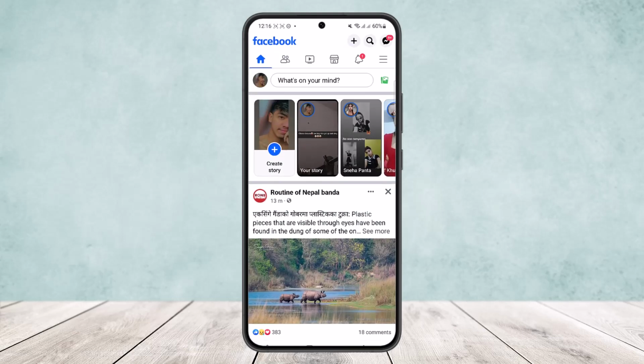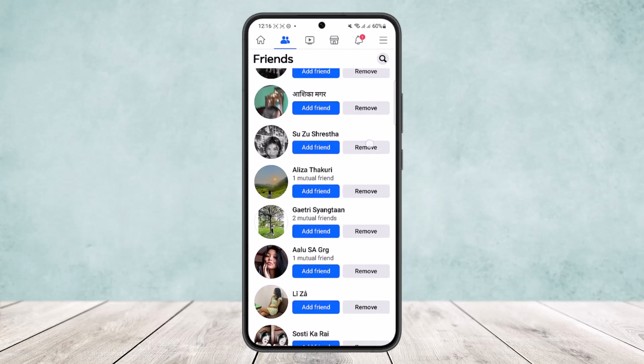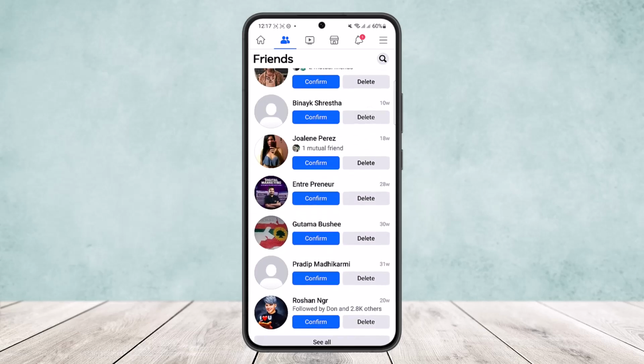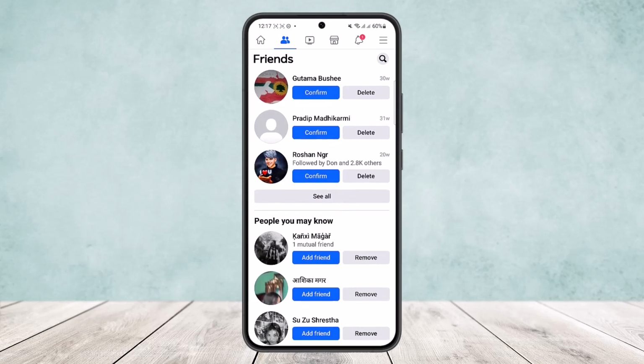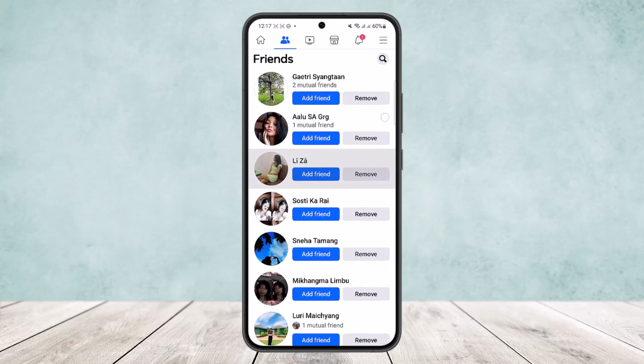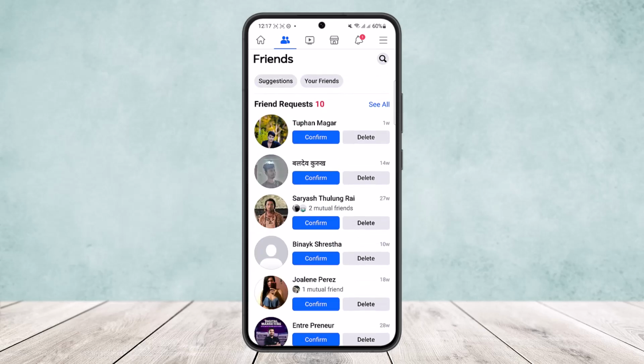Now you can head into the friend icon that you can see just beside the home icon there, and you'll be able to receive friend requests here. If you have received any, they'll pop up here. You can confirm a friend request or add them as a friend, or you can delete the friend request if you want. And if you scroll down below, you'll find the option People You May Know that will be suggested to you. You can send them a friend request through here.